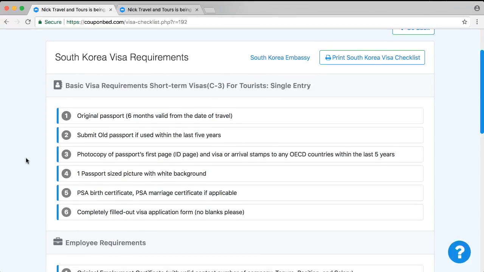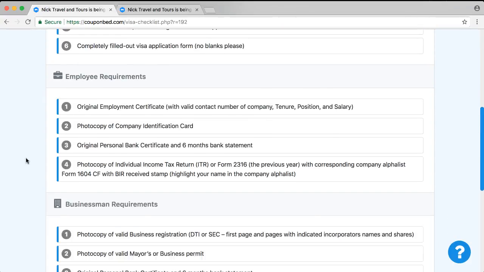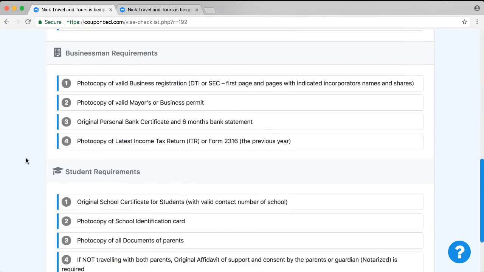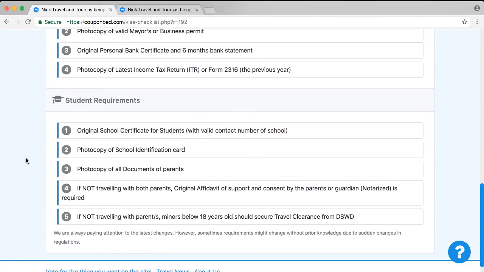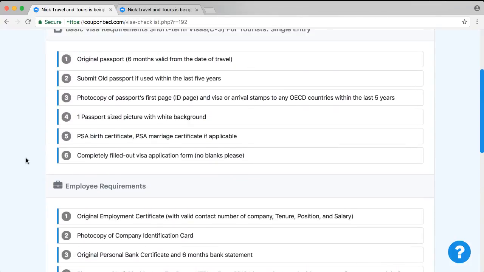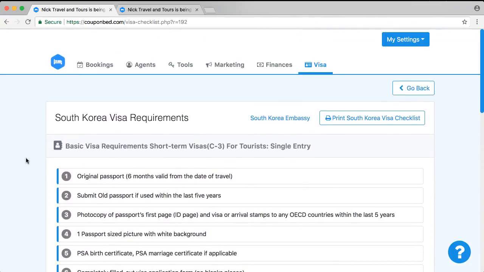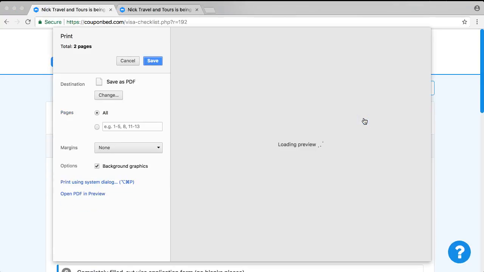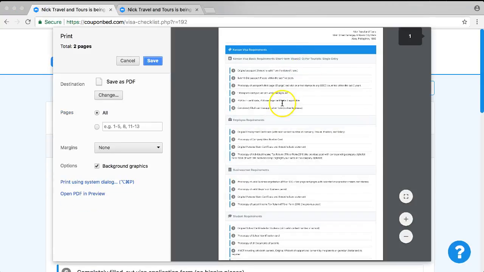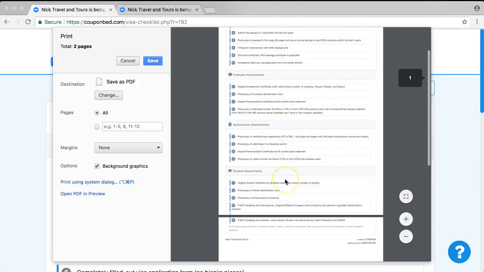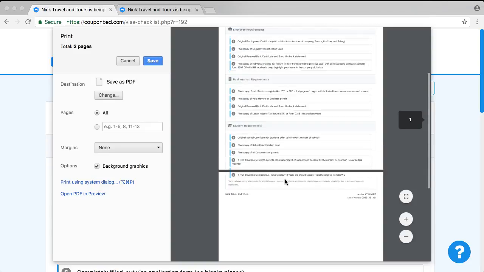As you can see here, you have a list of many different categories, and you know exactly what your customer needs, so you can just give them all the information they need. And maybe they will say, oh, can you print this list out? And of course, yes, that is possible. All you have to do is click here on print the South Korea visa checklist, and once you do that, it starts to load, and there you are. Instantly you have a list of all the information you need, and you can supply it to your customer.